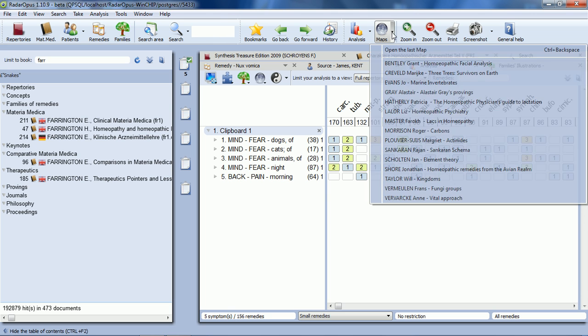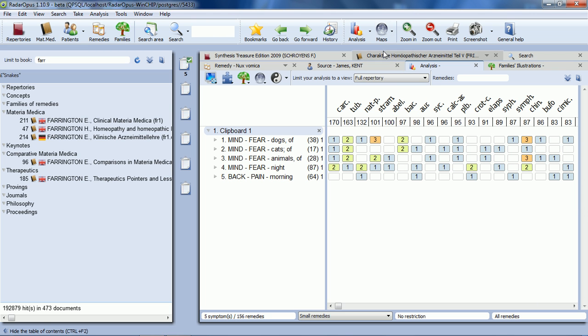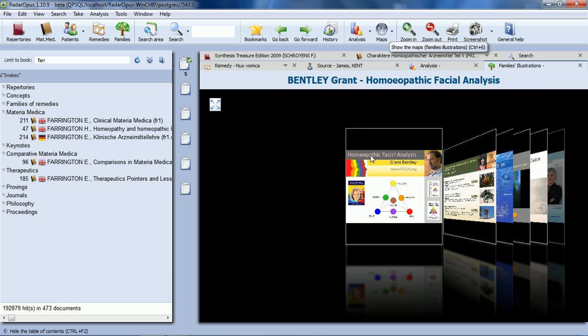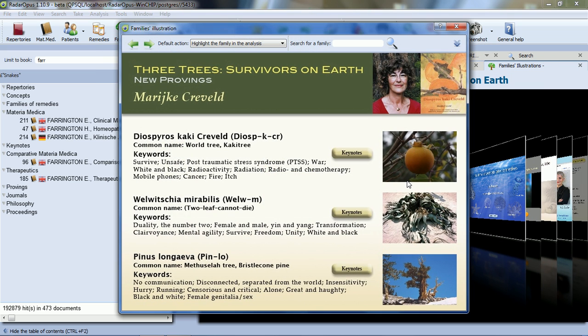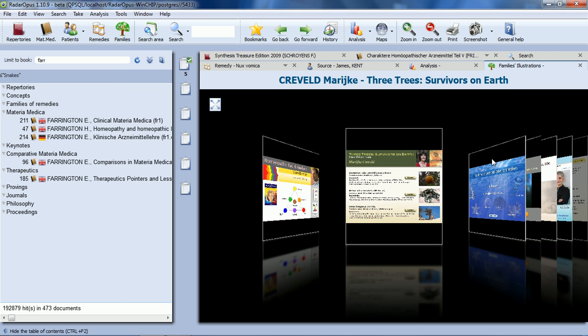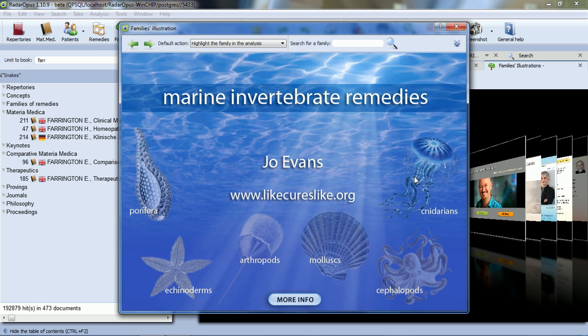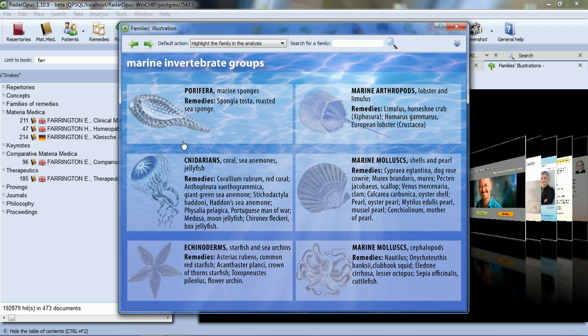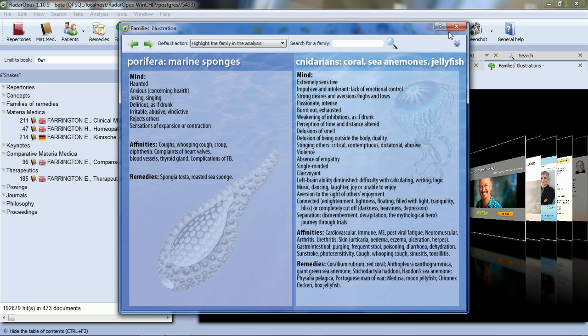Or I can go into my maps again. There's a whole range of different types of information in here. If I bring some of that up for you, Margaret Cavell's work, there's some provings that she's done here on new tree medicines. Got one here by Joe Evans, working with various medicines from the sea, marine kingdom. So I can click on this, see groups, keynotes, etc. for these various groupings.